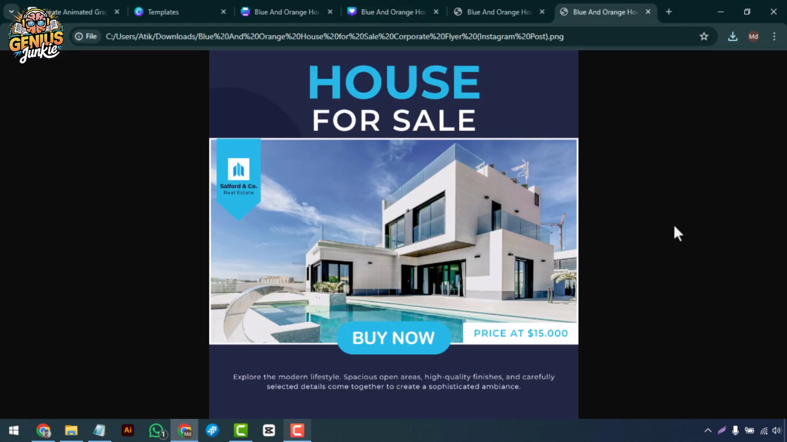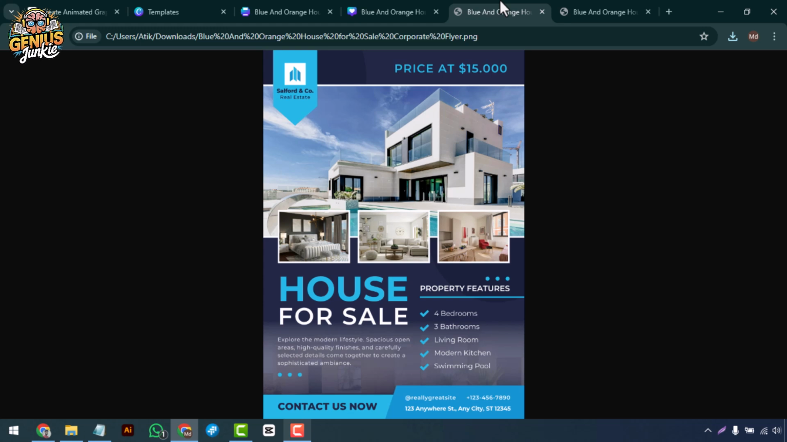And there you have it, a complete set of real estate marketing materials ready to attract buyers. With Canva, you can create professional and engaging designs quickly and easily.